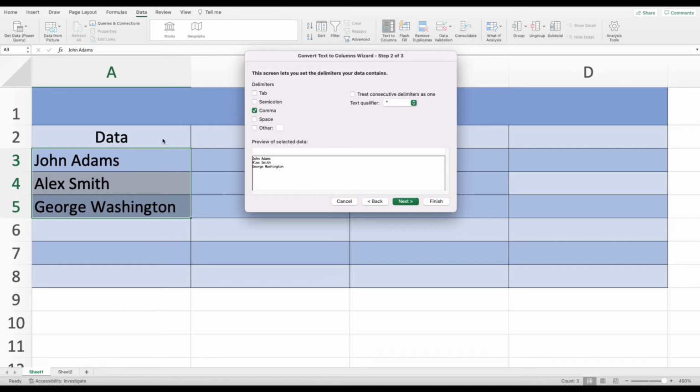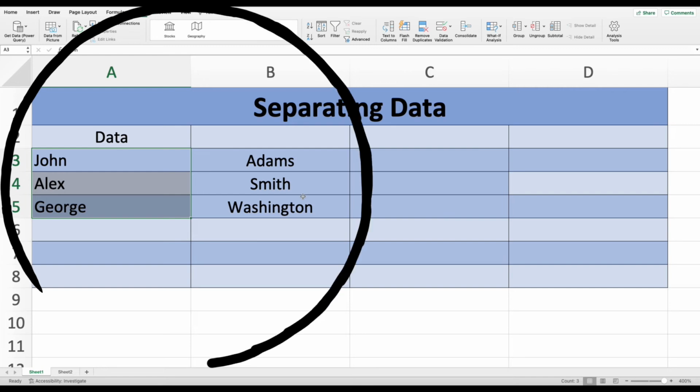But in our example, we talked about earlier that we've got blank spaces, right? And that's where we've decided that we want to separate the data. So I just need to click on just the space instance here. And then now that I've done that, I can actually just click finish. And you can see that we've had success with separating the data.